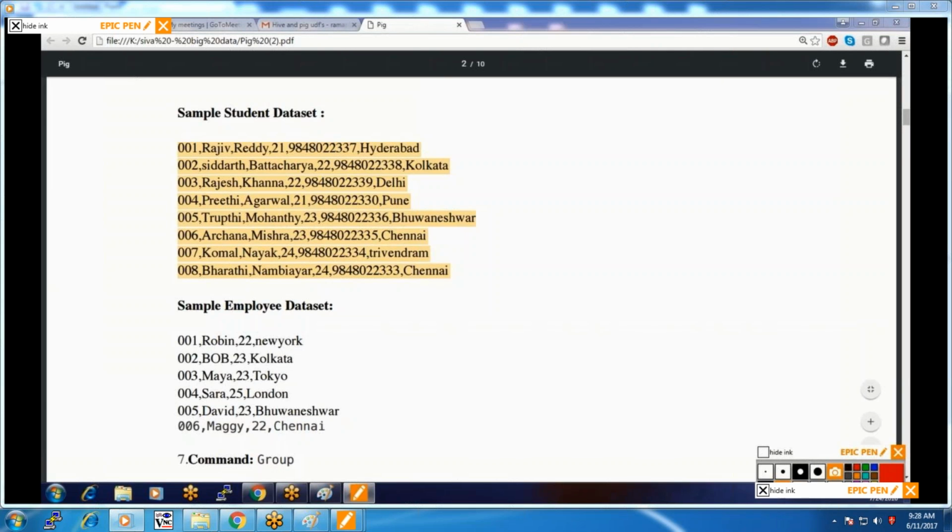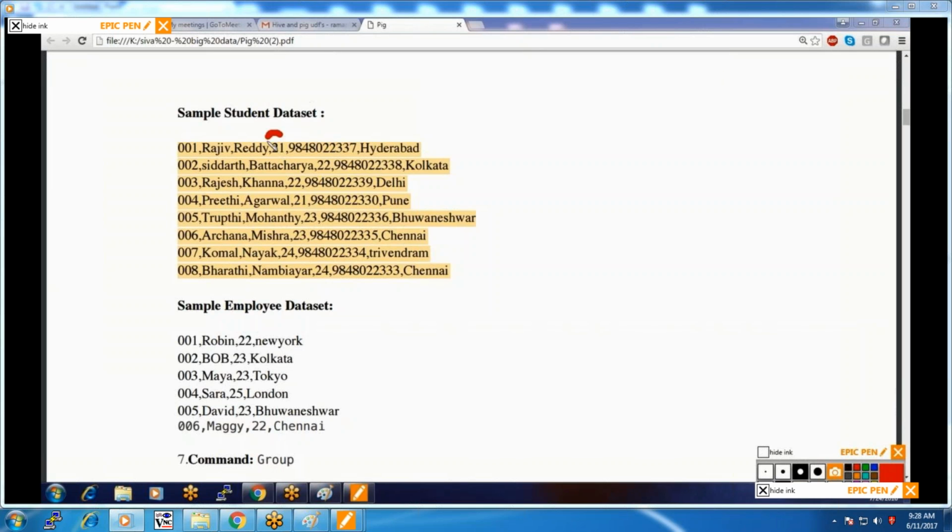If you want to make a group based upon age, or a group based upon location, all the students belonging to Chennai will be grouped. Students with age group 21, with age group 22, 23 will be grouped. So we want to go by the same example.